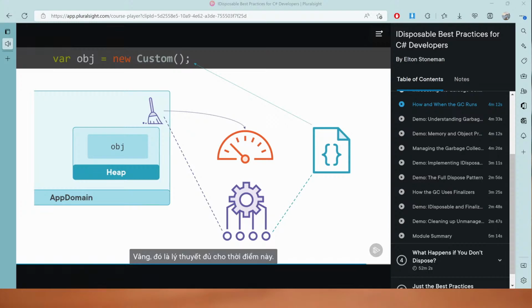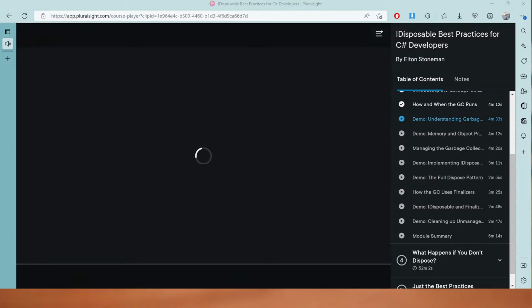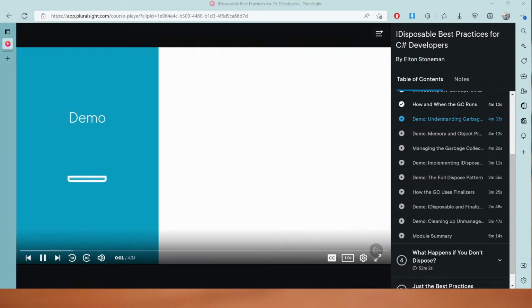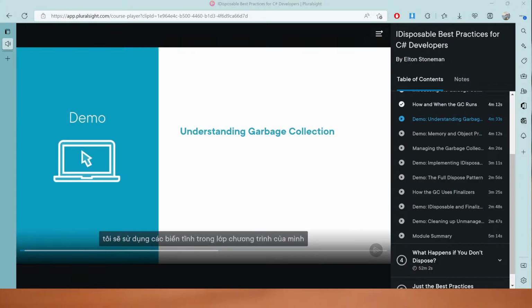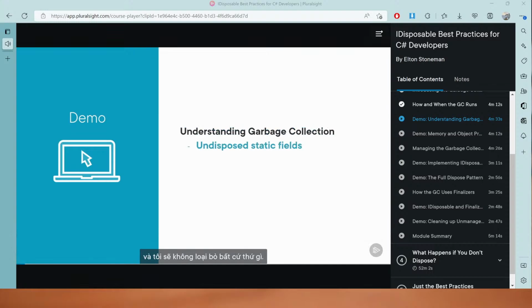That's enough theory for the moment, so next we'll have a look at what actually happens when the GC runs. I've got a demo coming up where we'll go back to using the SQL connection class, and I've put that getDate code from the module introducing IDisposable into a console app that we can monitor as we're running. In this first demo, I'll be using static variables in my program class and I won't dispose anything. I'll run the app in debug mode with Visual Studio's memory profiler, which we can use to collect statistics about allocated objects and memory so we can profile the app at different times. And then I'll force the garbage collector to run and see what happens with our object graph after collection.